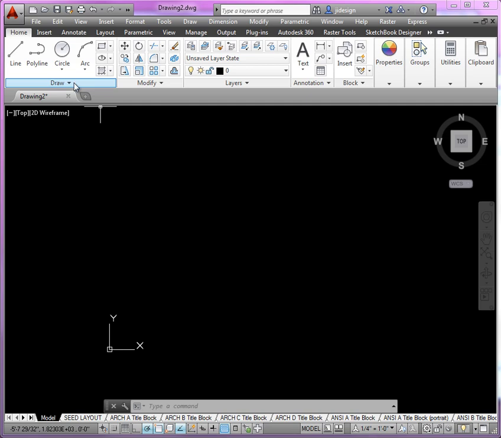If you look up here in my draw panel, and let me pin that right there, you can see I have the multi-line draw tool, the multi-line edit tool, and the multi-line style selection tool here. In order to get these tools into your panel, let me show you a quick way to customize the user interface.